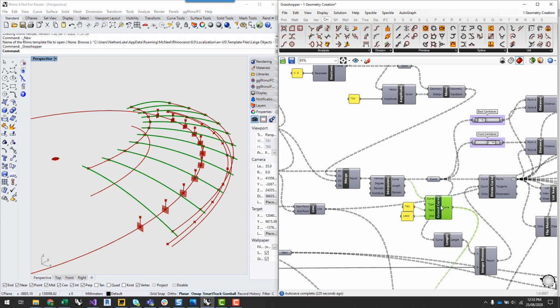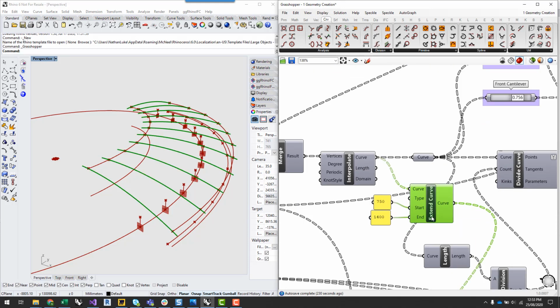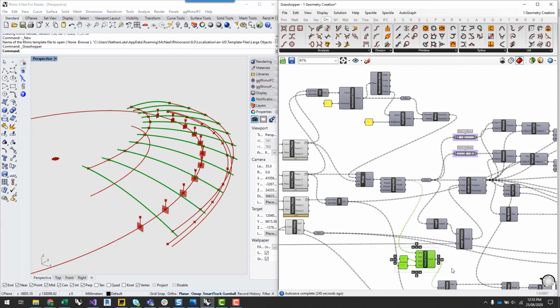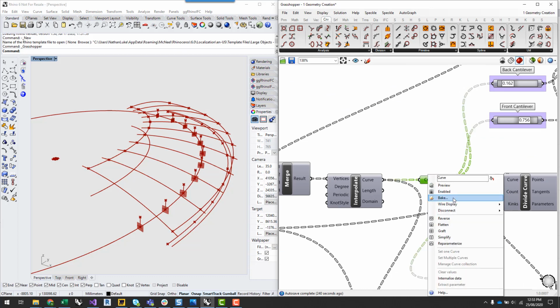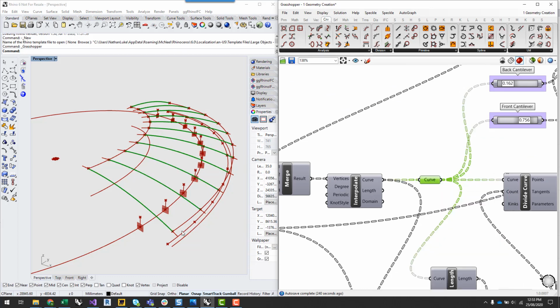So the extend curve is not the curve I'm going to be using to generate all the purlins and other members. So I'm just going to drag this one down out of the way for the moment, because I will be coming back to it. But the primary curve I'm going to be developing my purlin spacing on is the one that comes out of the interpolate curve. So I'll just turn that back on.